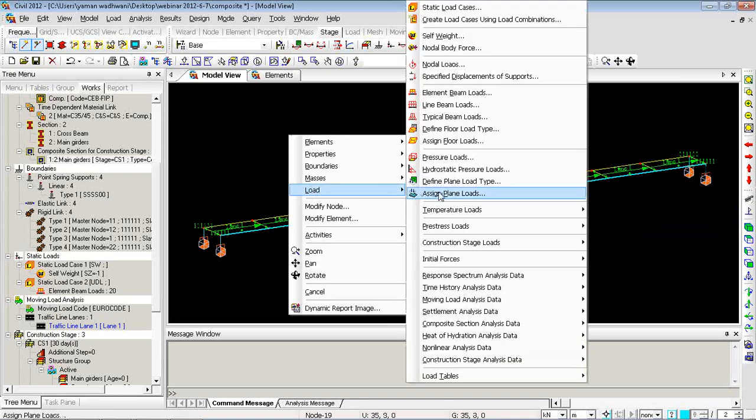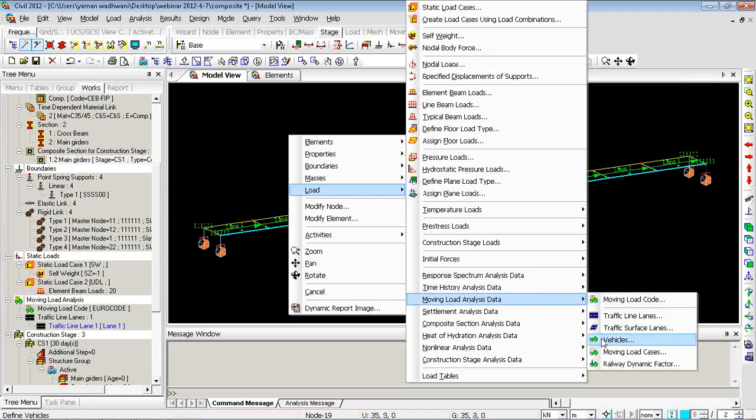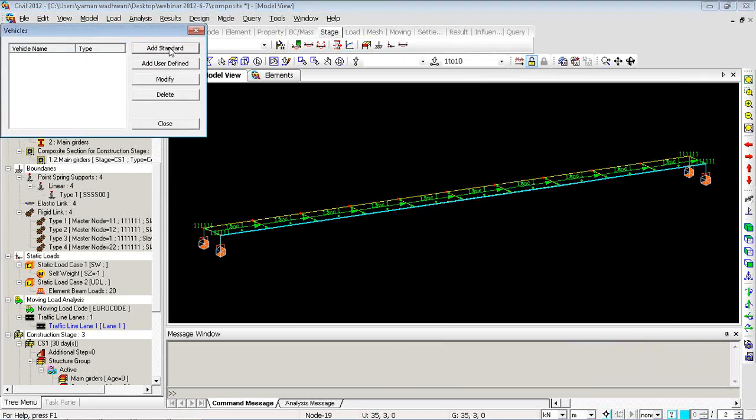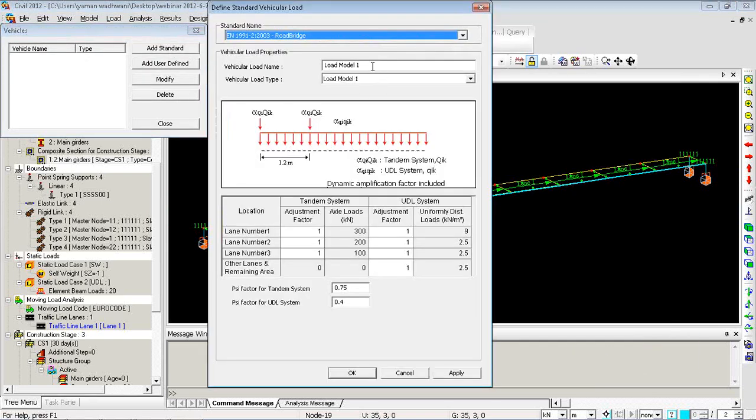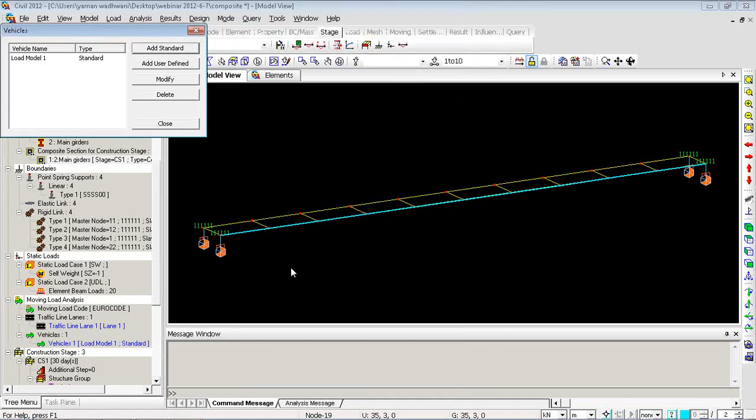And now after defining the lanes, we'll define the vehicles to run on these lanes. Add standard. Let's say I want to define only one vehicle on this lane, load model 1 type, and automatically you can see all the adjustment factors and axle loads here.